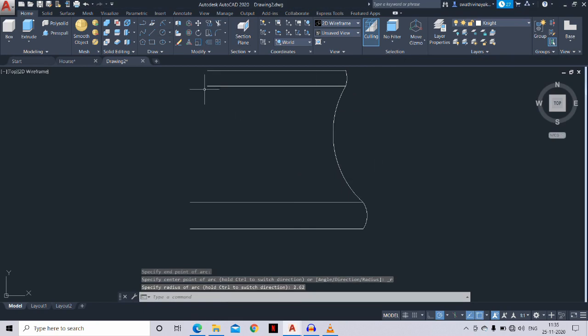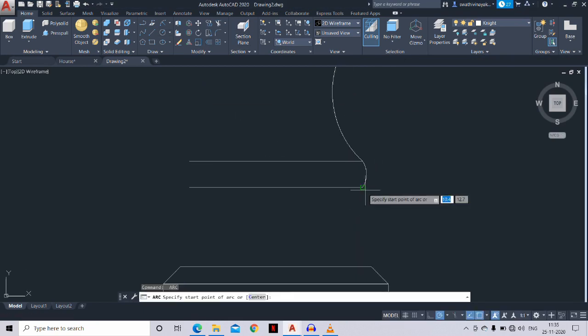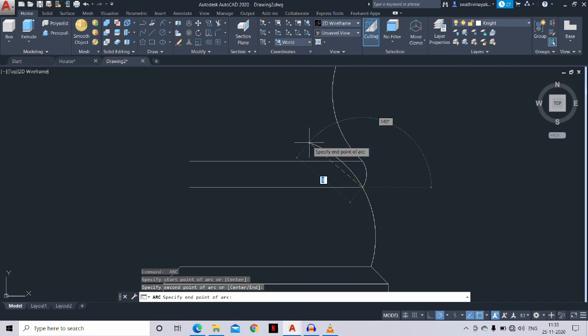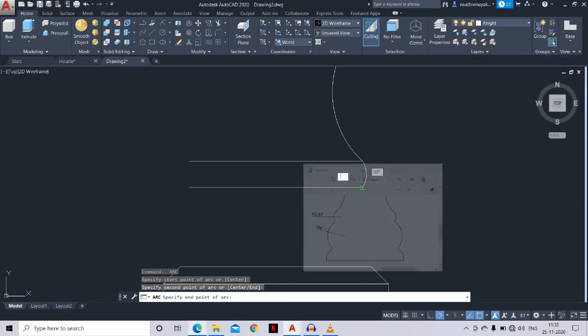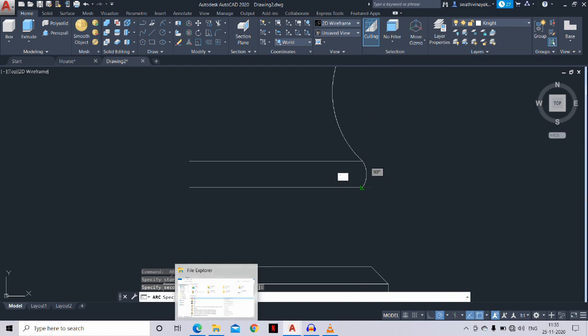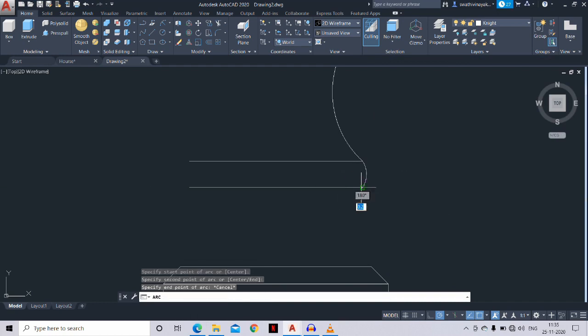To repeat the command, space. This is the start point. This is the end point. Sorry, it is in outward direction. Okay. Radius 6. TR double space. Trim the unwanted parts over here.